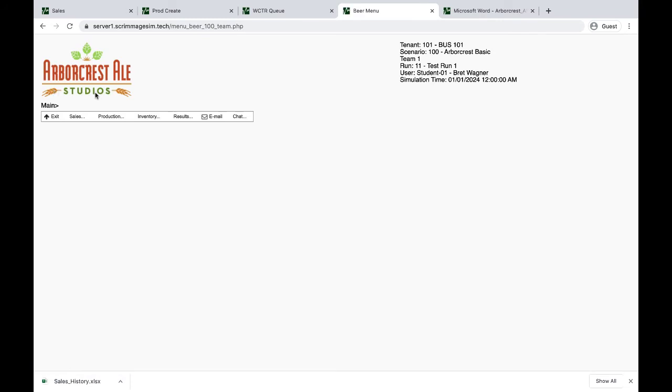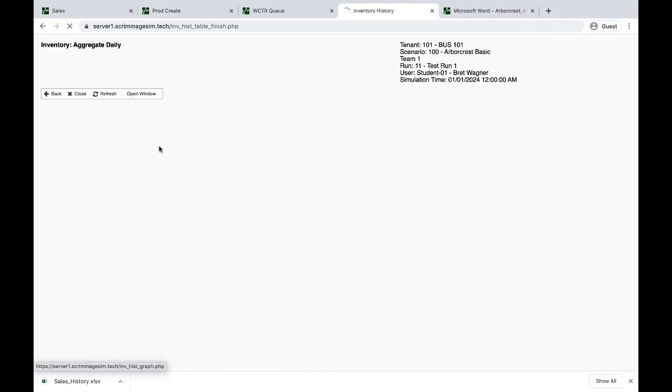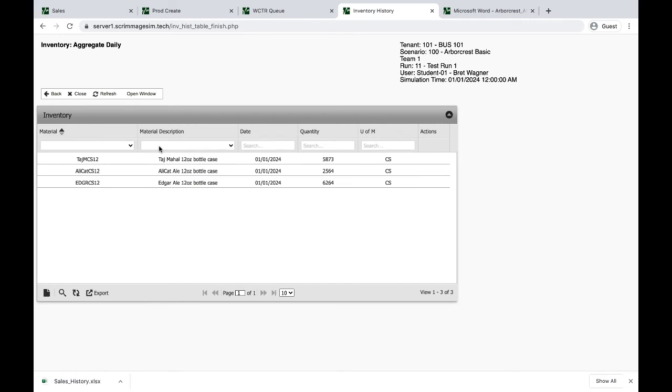Next is the history table. This provides the ending inventory for each product for each day in the simulation. This data can also be exported to a spreadsheet like all table reports.